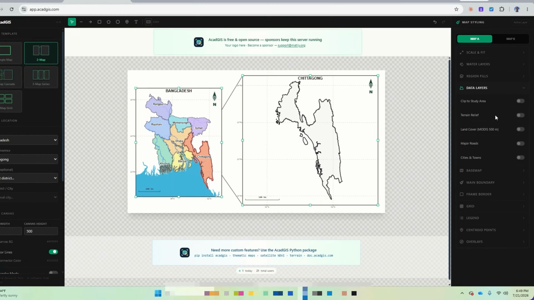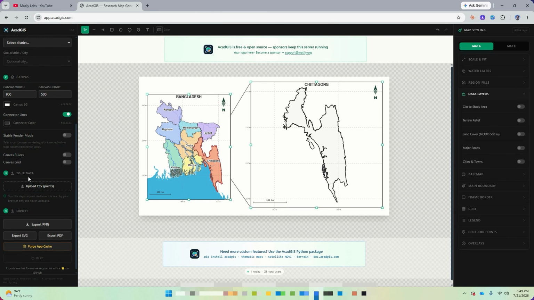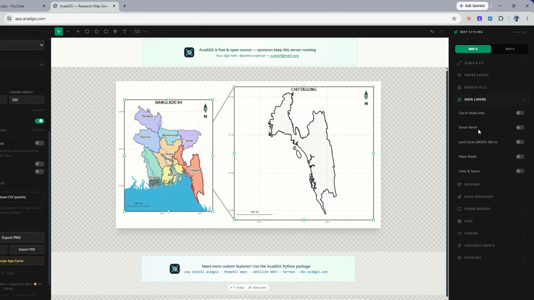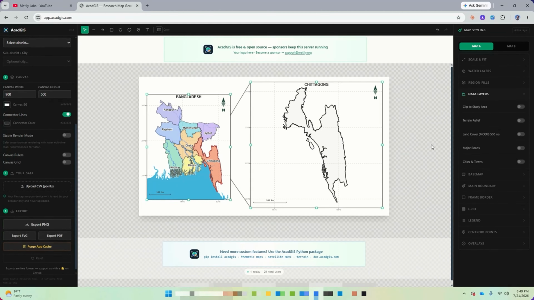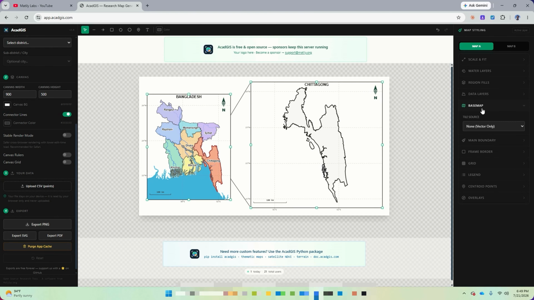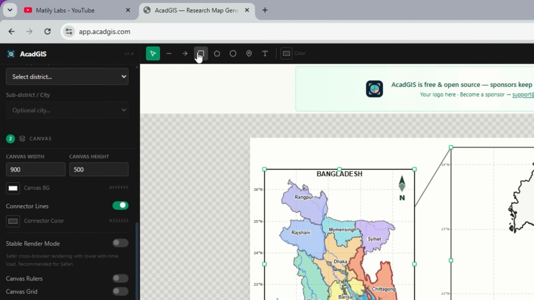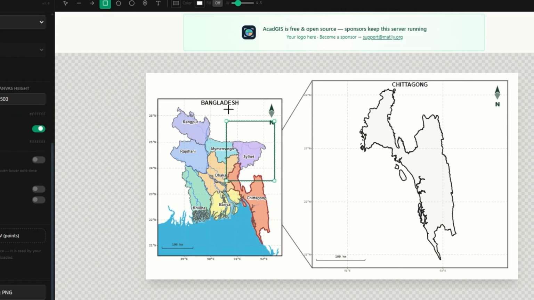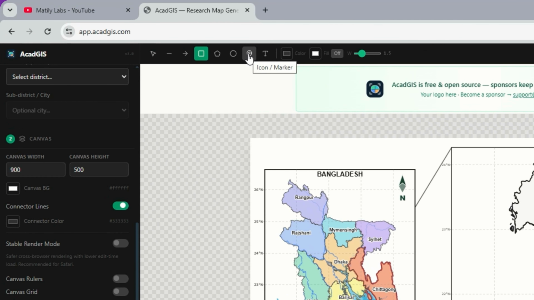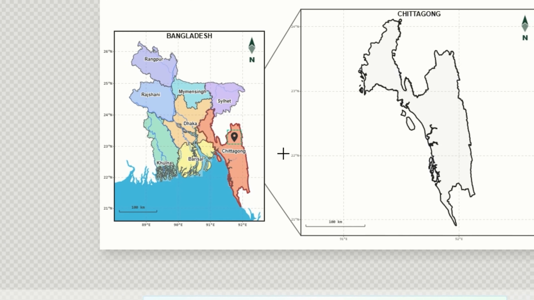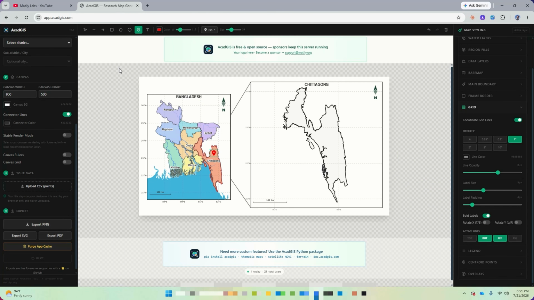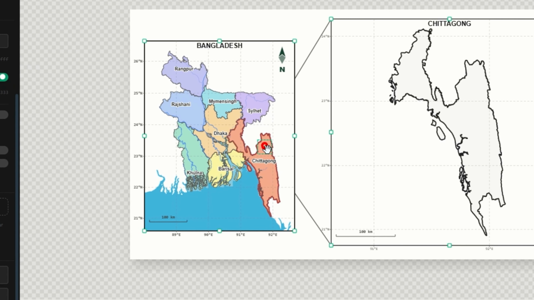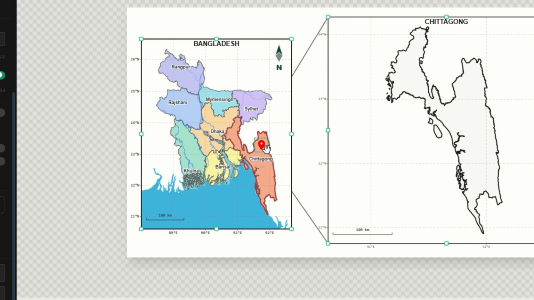If you have data, you can upload a CSV file to plot data points directly onto the map. You can also toggle line features and land cover, which I will show on the second map. You can manually add or draw shapes like rectangles, arrows, or icons. For example, we can add a connector arrow, draw a rectangle and change its color, or manually place icons and set their color too. If you don't need them, you can simply delete them.